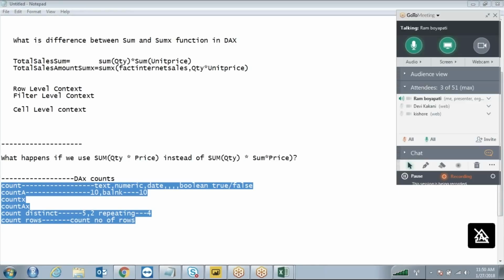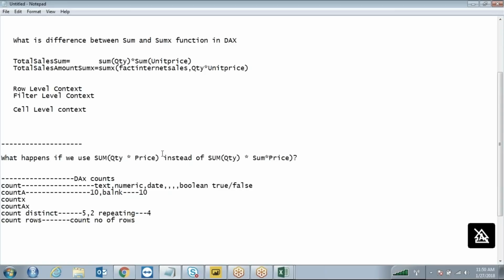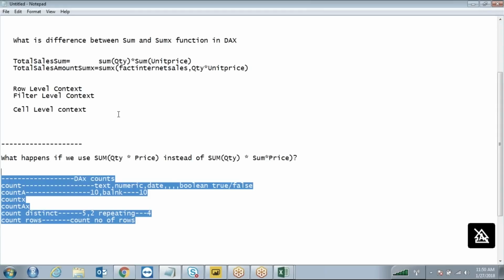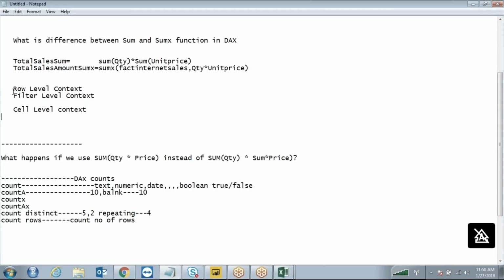Okay, any doubt so far? What is SUM and SUMX and all these count functions, row level context, filter level context? It is a bit difficult to understand what exactly row level context and filter level context are. Going forward we will understand.